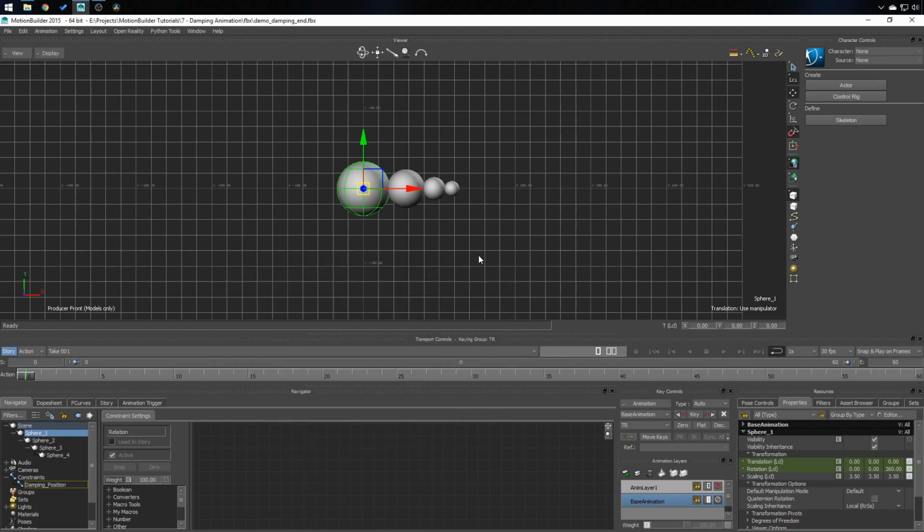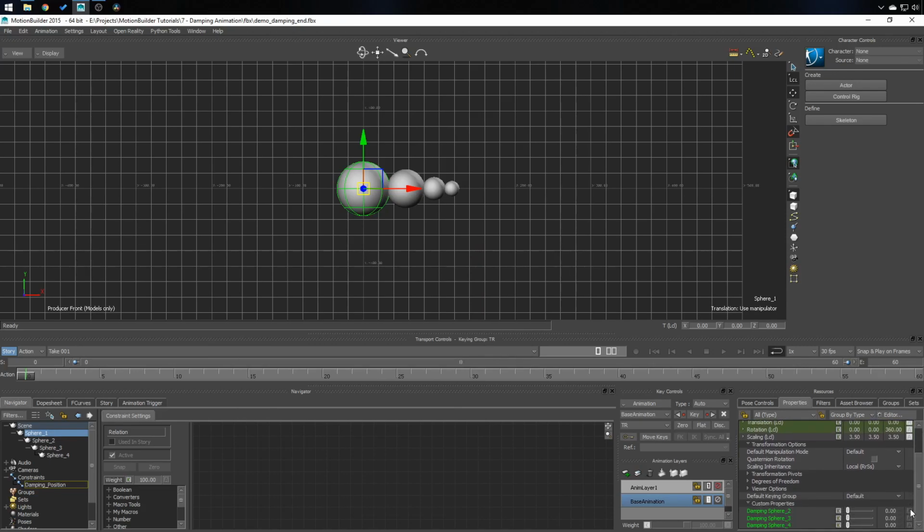So let's close this. In the Properties window, let's go down and click on the little A button right here to make them accessible to the relation constraint.